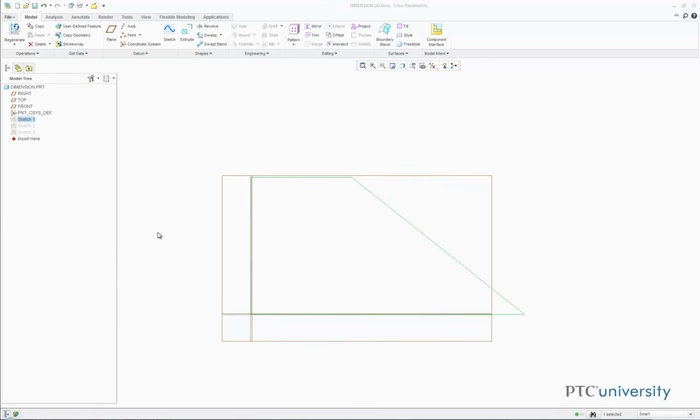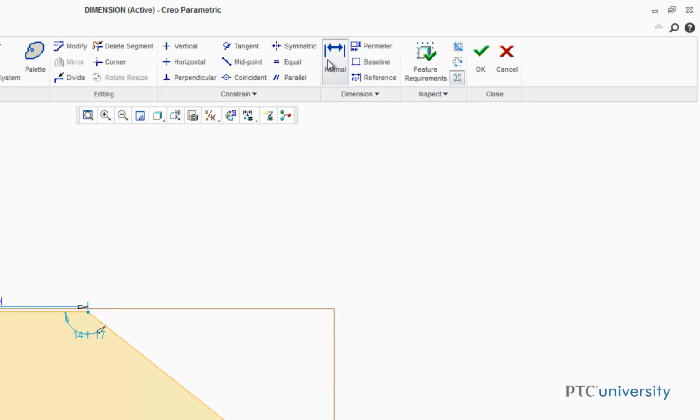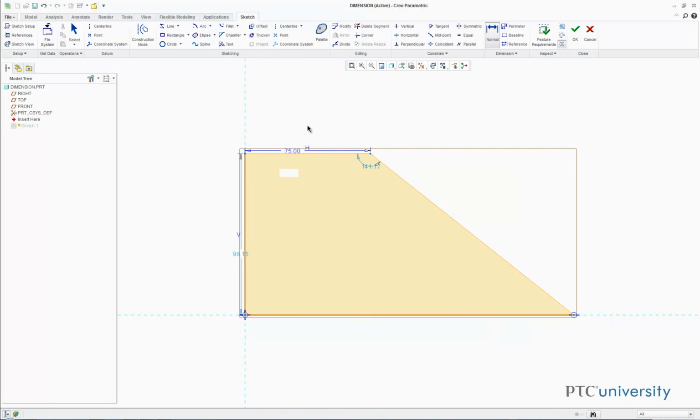For this demonstration, I have a few undimensioned sketches ready, so the first step will be to right-click on Sketch 1 and click Edit Definition. Now I'm going to click on the Normal Dimension tool, and one way you can use the Normal Dimension tool is by double-clicking on a pre-existing dimension and then typing the new dimension in the box. I'm going to type 75.